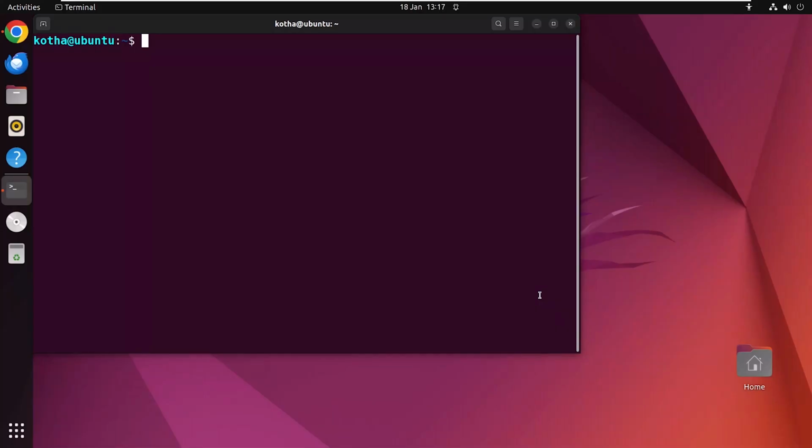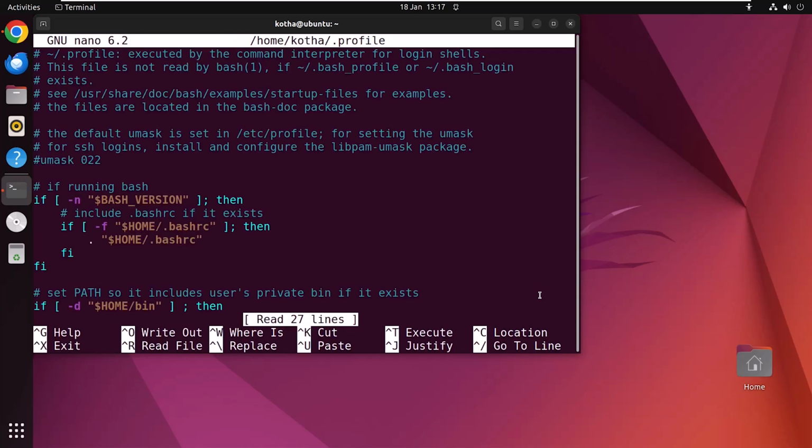To start a new login shell session, use the bash -l command. When a new login shell starts, it reads the profile file. So, to create a new login shell session, type nano ~/.profile. Hit enter and the .profile file has been opened to edit.